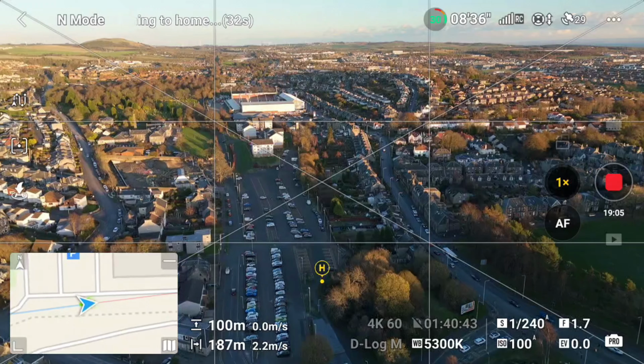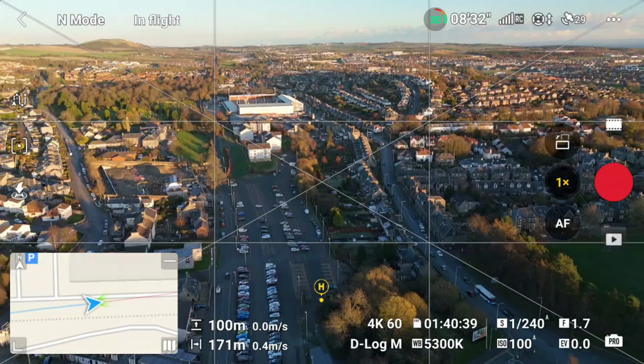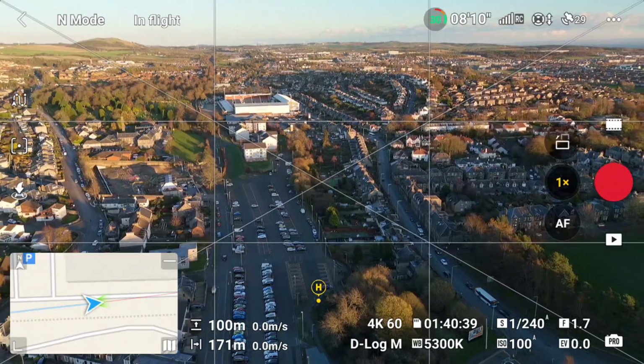So that's the second step of the Easy Waypoints complete. I hope you're still with it. There's only one step to go, so keep watching and I'll show you what to do.